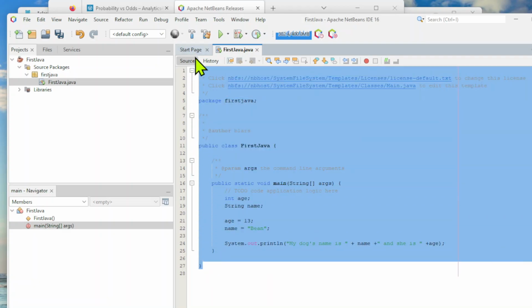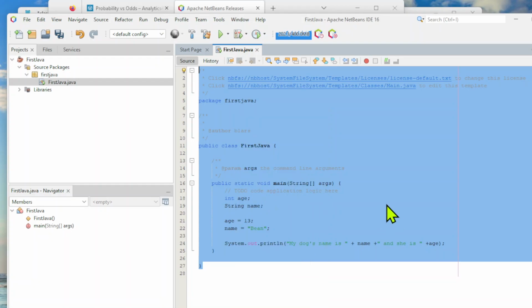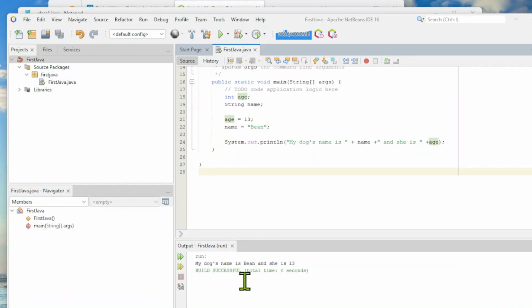Then you just take this, highlight it, and you can run the file. It'll do its thing. Okay, so you can see it printed the results out down here.